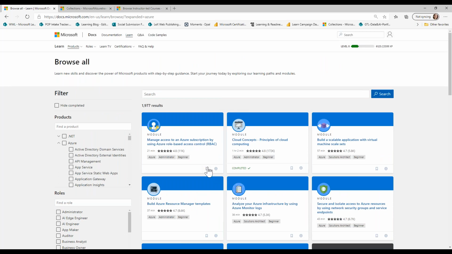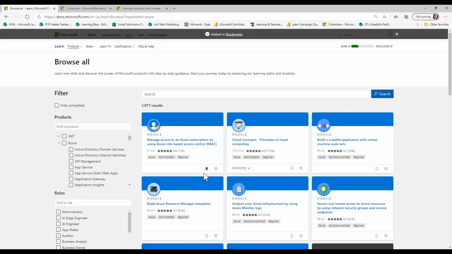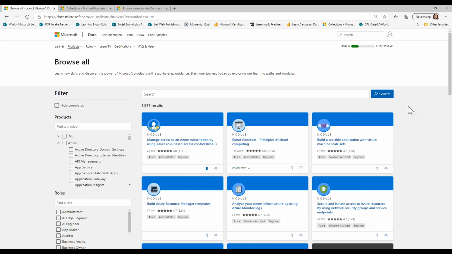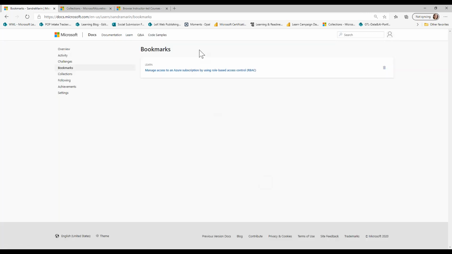Now, you can bookmark content. So you can save this, like, okay, I want to create a bookmark. So you can go and find later this particular content, and you can see your bookmarks in your profile. You can go and check your bookmarks, and you can see content that you have saved to consume later.